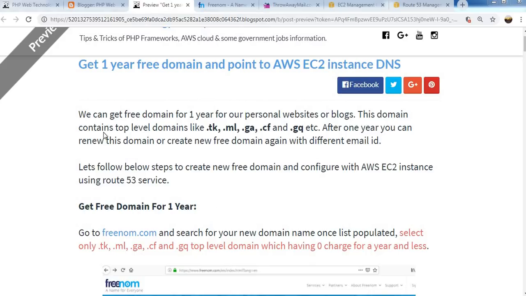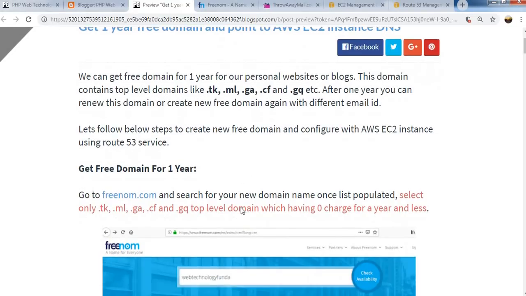So let's see how we can get a free domain for 1 year for our personal website, or we can use it for blog purposes. These domains contain top level domains like .tk, .ml, .ga, .cf and .gq, etc. After 1 year, we can renew that domain, or we can create a new domain using a different email ID. So let's see how we can create the 1 year free domain.